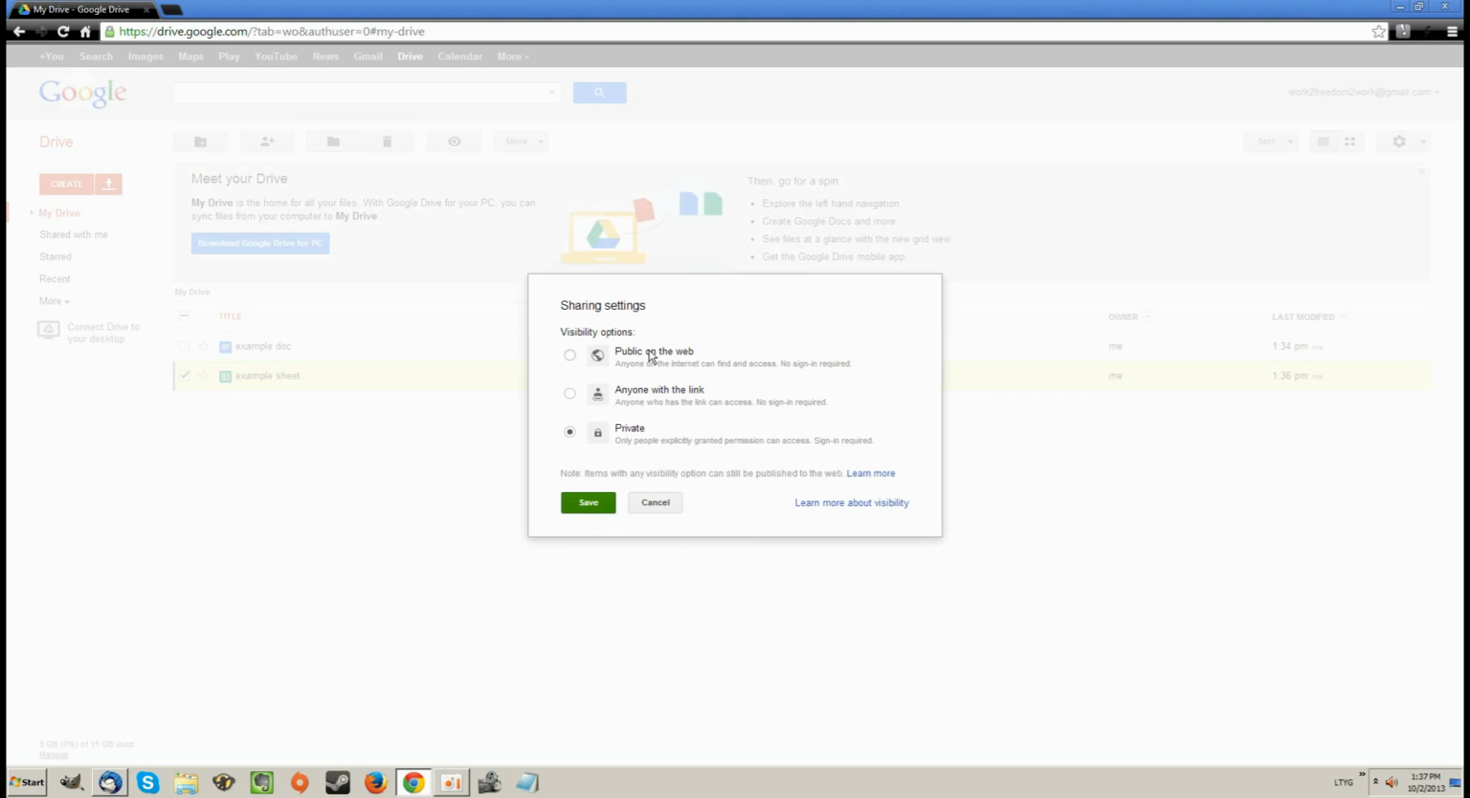Top one is the completely open, public on the web. Anyone on the internet can find and access the file. So they don't even have to sign into Google Docs or their Google account in order to see this and modify it or do whatever with it. So that's one option.